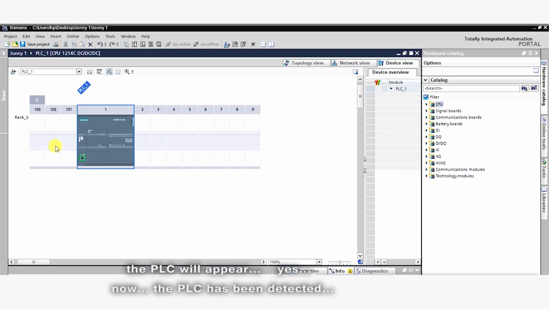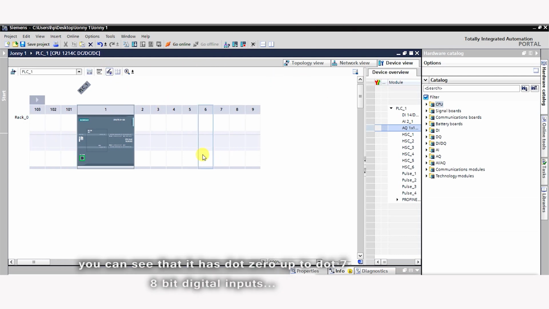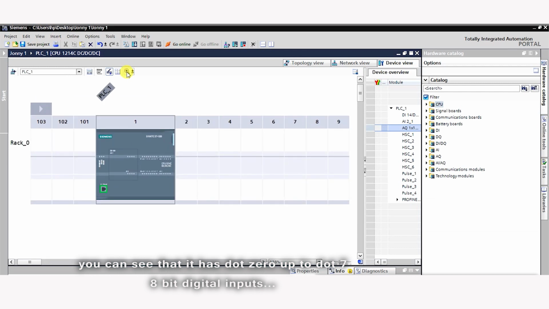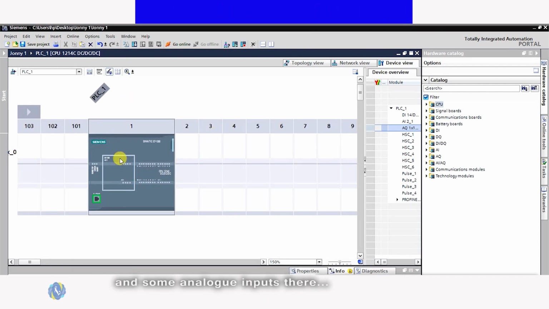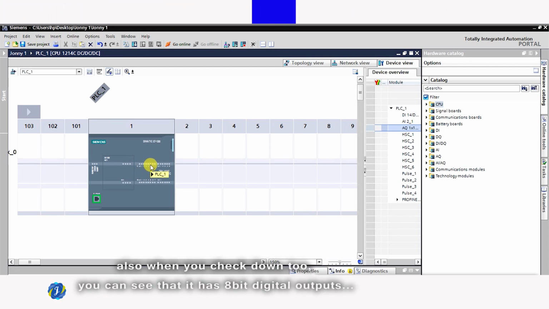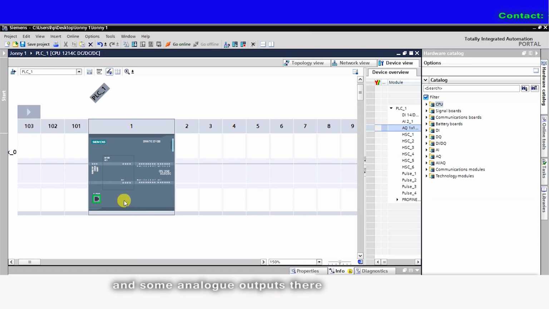It's going to appear. Now the PLC has been detected and it has appeared. So if you maximize it, you can see that it has .0 to .7, that is 8 bits digital inputs and some analog inputs there. And also when you check down, you can see that it has 8 bits digital outputs and also some analog outputs there.